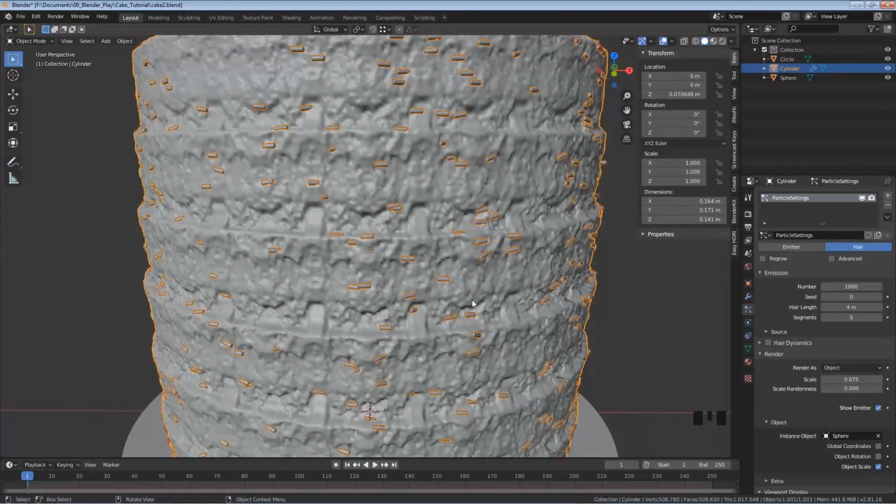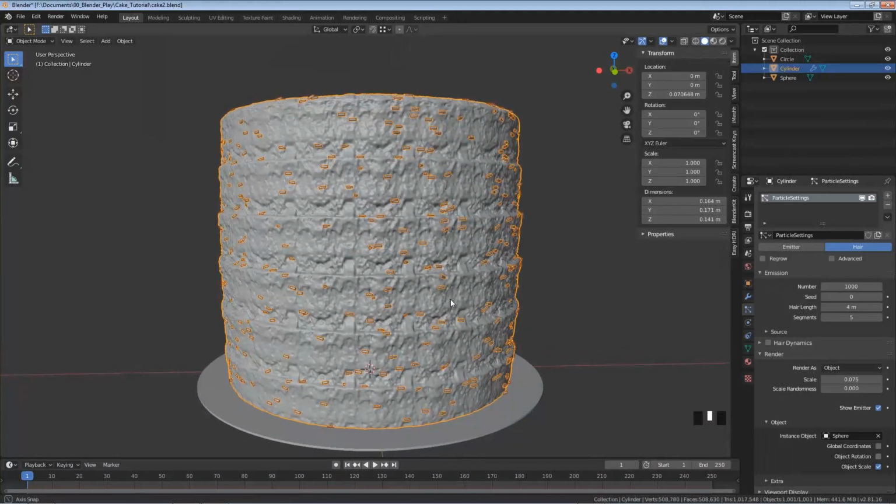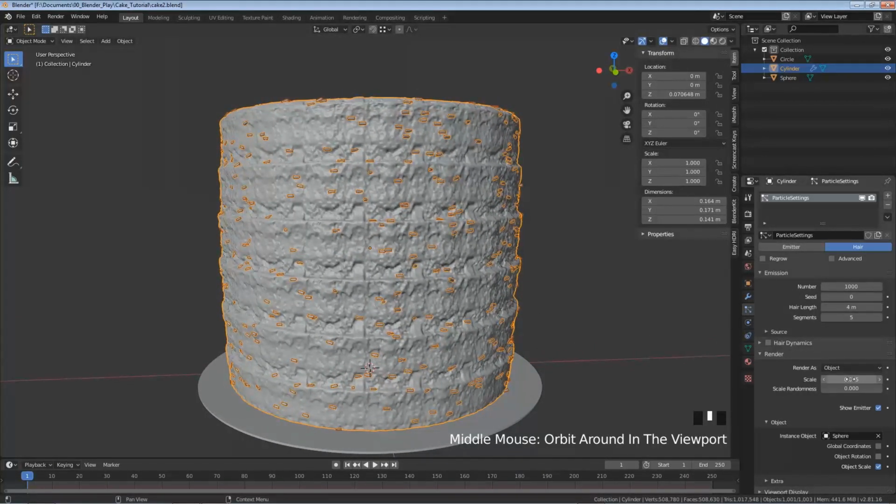Let me zoom out a little bit. I think that's pretty good. Maybe 0.05 is more realistic. Let me try that again. 0.05. I don't mind the other one. I'm going to go 0.075, hit enter. I think that looks pretty good.